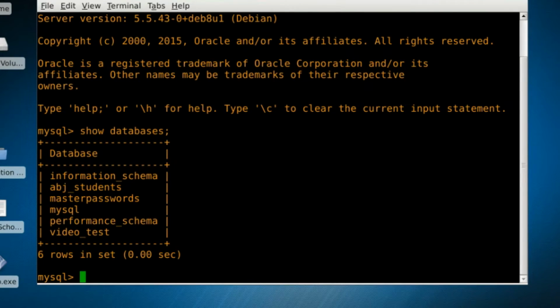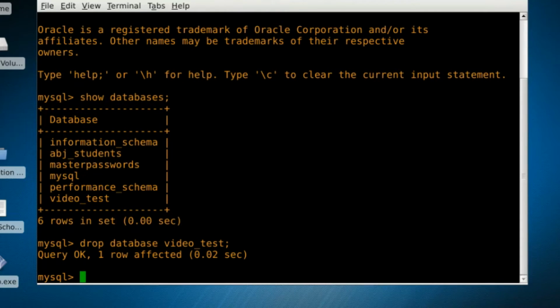I'm first going to show you how to remove a database, or how to drop a database. So I'm going to delete my last video attempt. To drop a database, what you do is type drop database and the database name, which is video_test. And then you type semicolon, and it will drop the database.